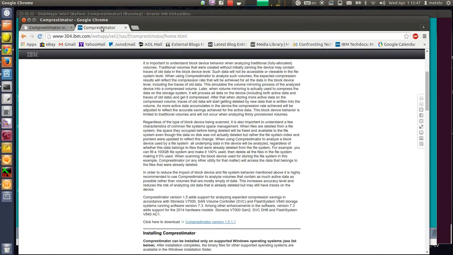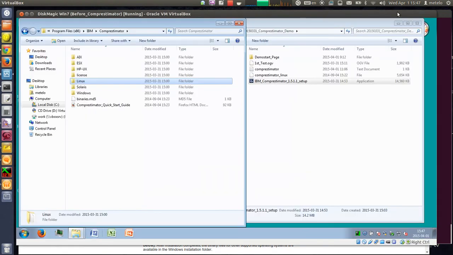Let's first start with the download of the tool itself. If you go to this website, you will find the instructions on how to use the tool, a description of the tool, and a quick link to a Windows binary file that will allow you to install the tool in your Windows environment. So let's switch to the window to get the execution, and once you execute this program, you create a folder in your Program Files x86 directory called IBM, then it goes down into Comprestimator, and you will see all the different versions of the tool that's out there.